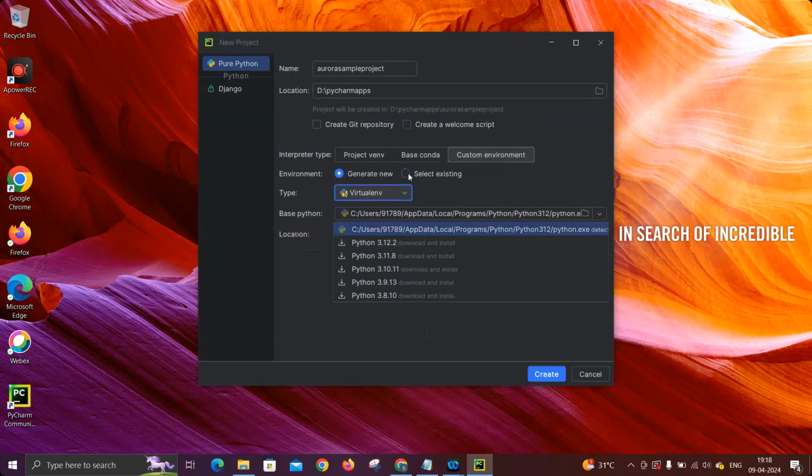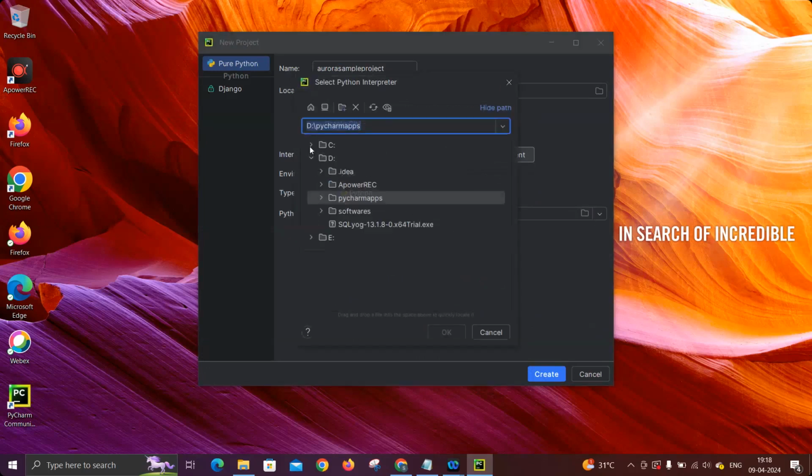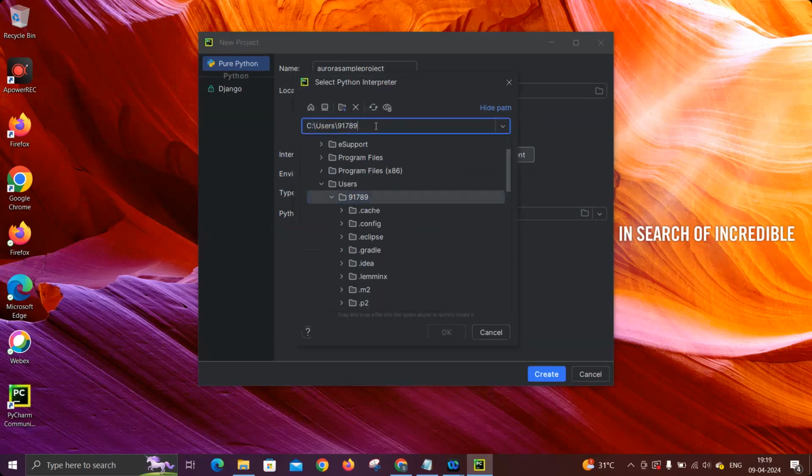So now I'm going to browse it. First the C drive, under that Users, under that my user ID, and now under that, AppData.